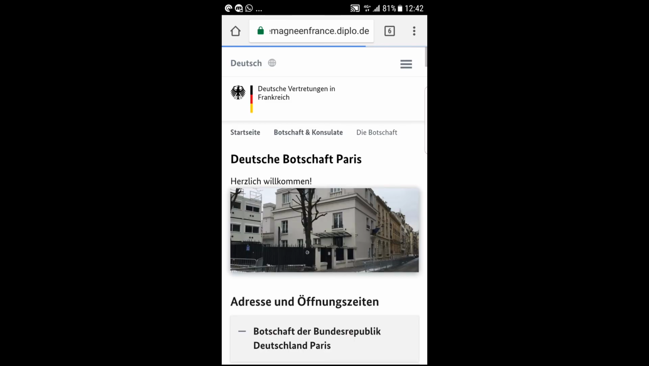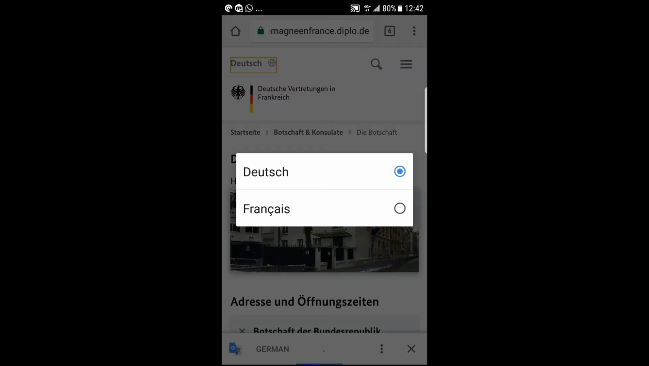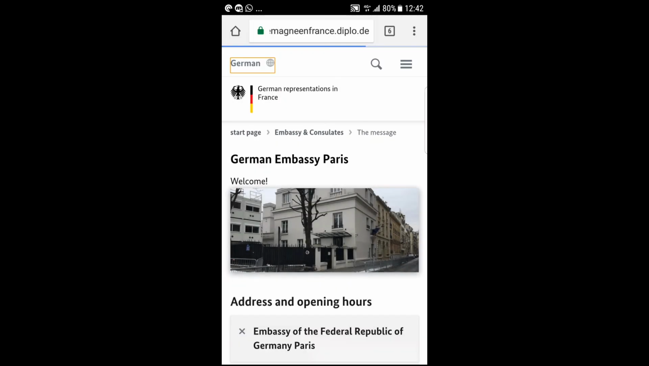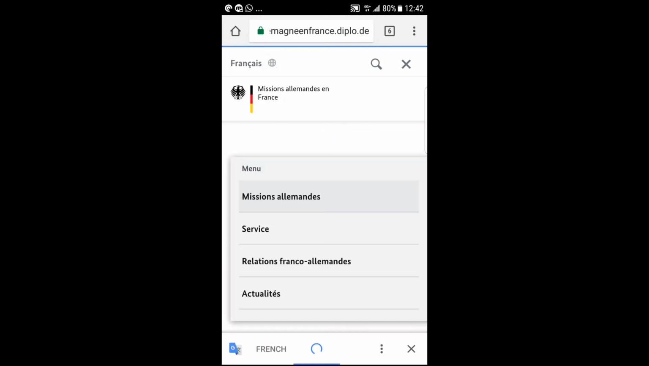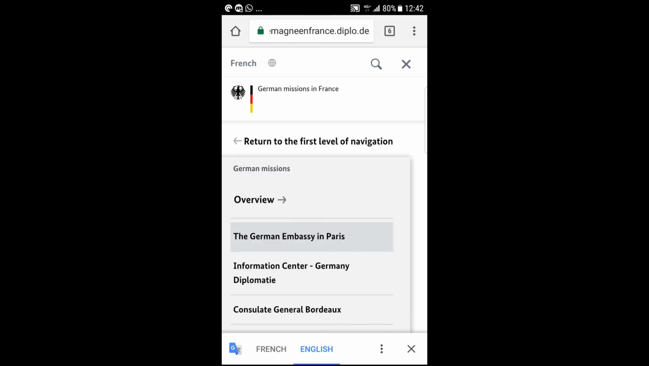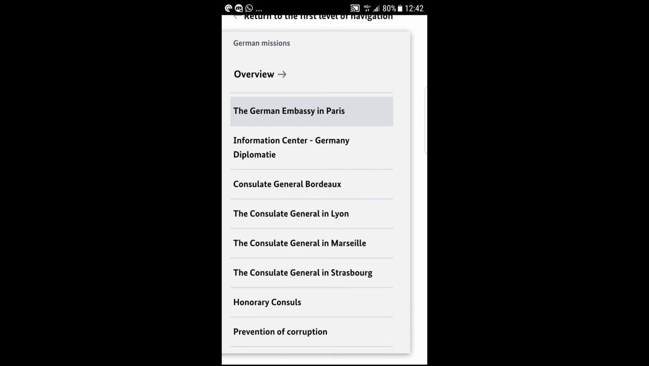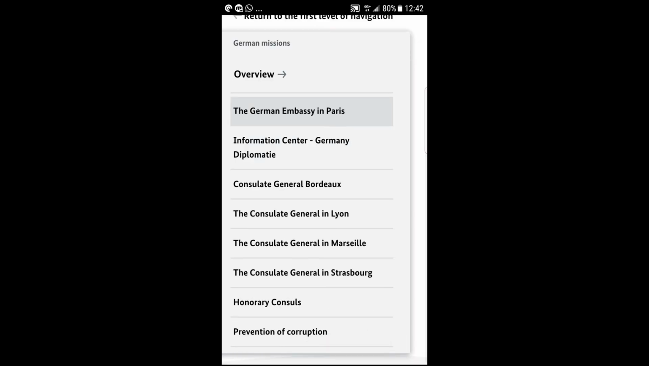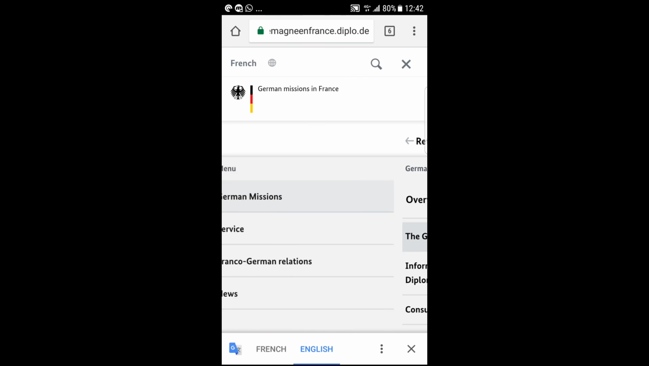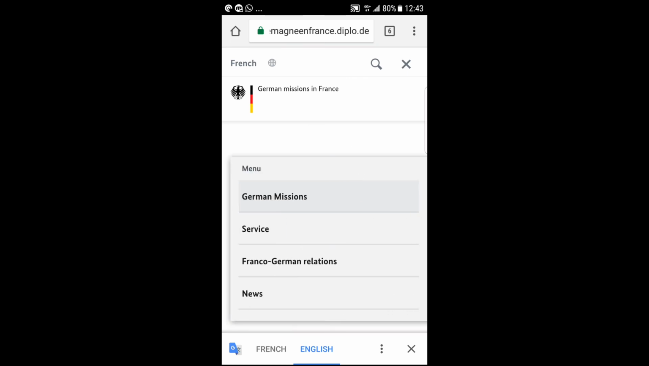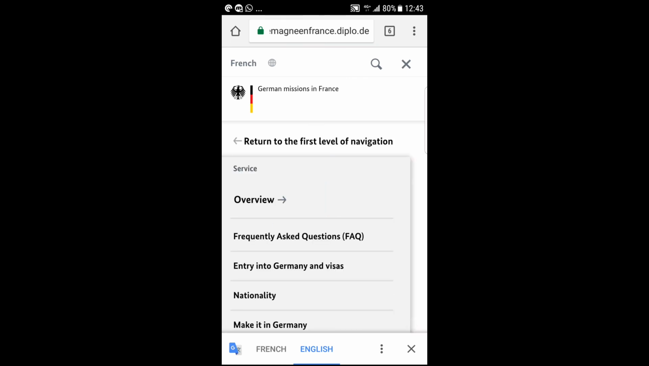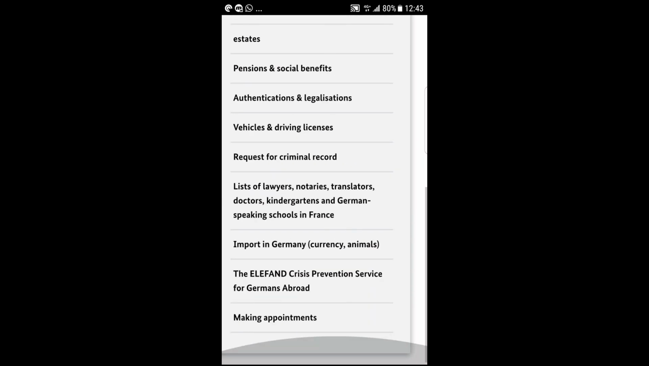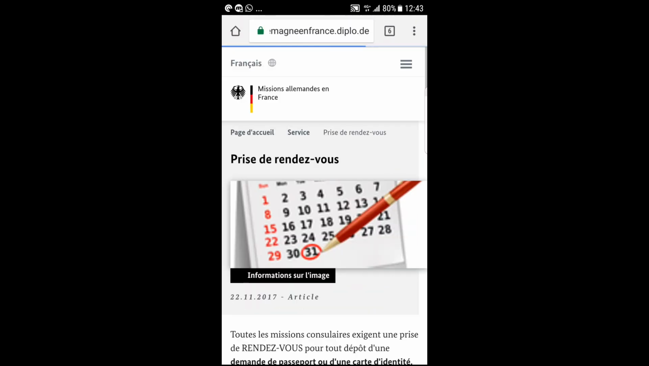From there you can change the language to Français. It's much better. So, go here to the three dots and go for German missions, then come down to German embassy in Paris. So from there, not in German missions, go to service. In that you can go for make appointments.